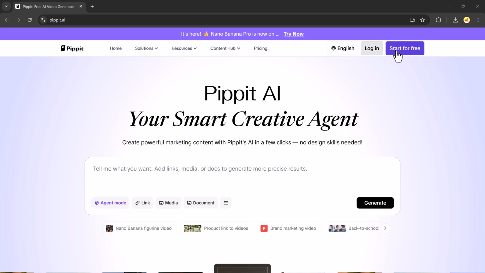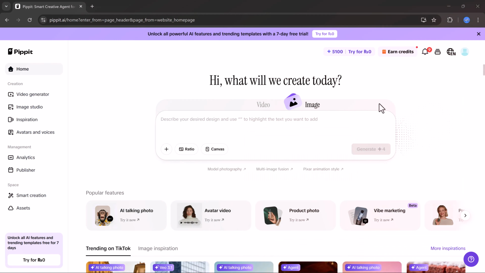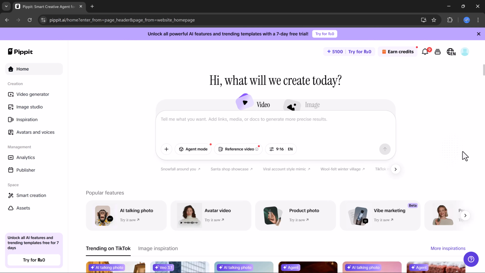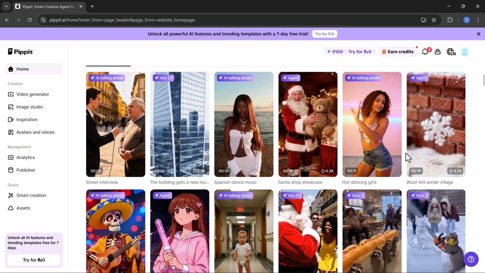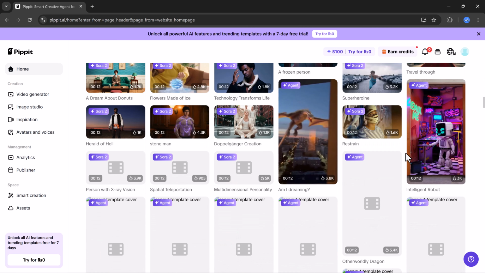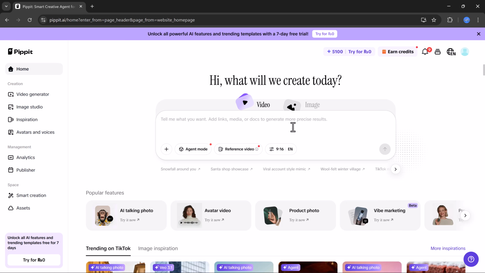Getting started. Once you create an account on Pippit.ai, you'll land on a dashboard that's super easy to navigate. Right at the top, you'll find the prompt bar where you can type anything you want to create. Below that, you'll see its popular features like AI talking photo, avatar videos, product photos, and much more. Plus, you can explore trending templates to get creative ideas instantly.